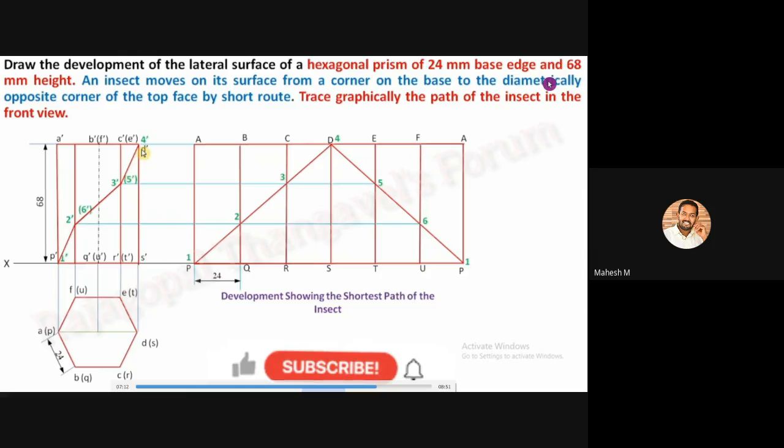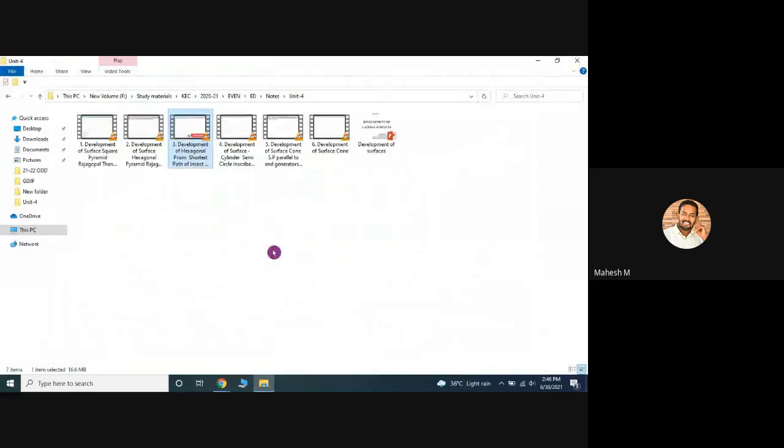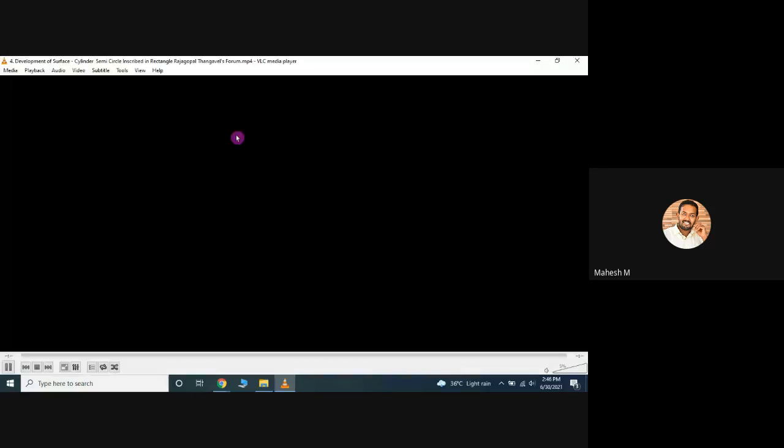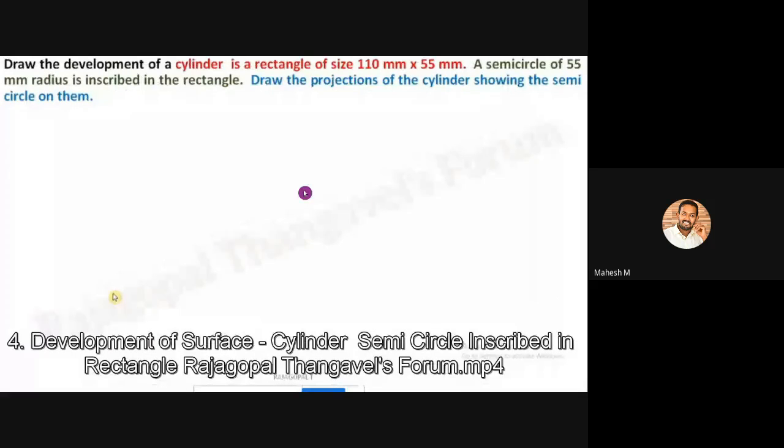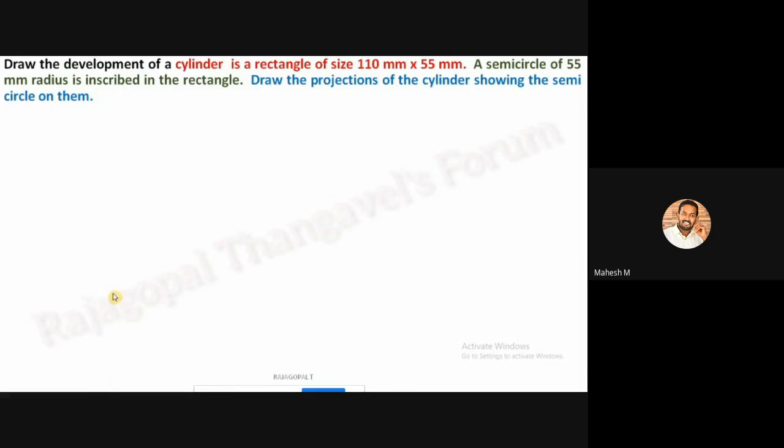Okay. Okay, I will close this. Similar to this, you can have a problem on a cylinder. Here you have to create a semicircle. In this problem you will not get the value of the diameter. Okay, look at this problem.